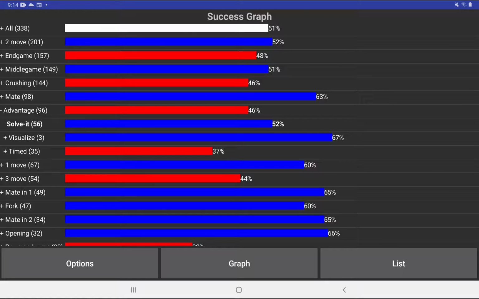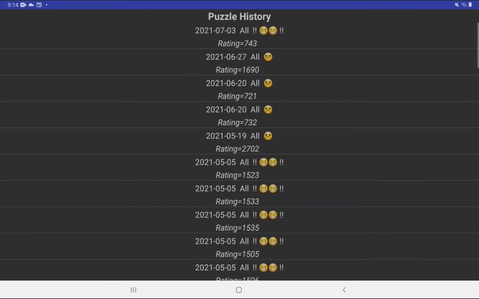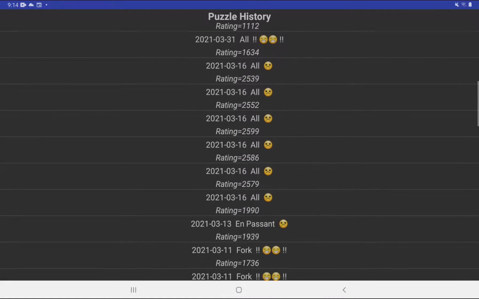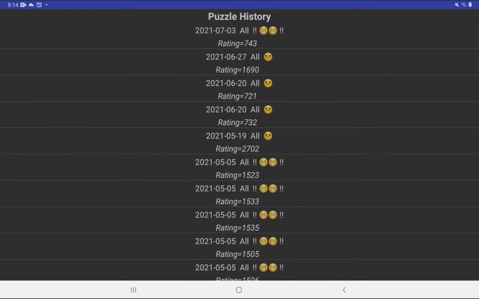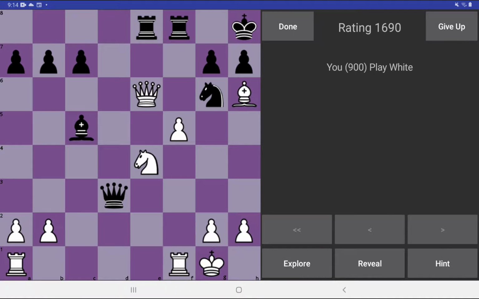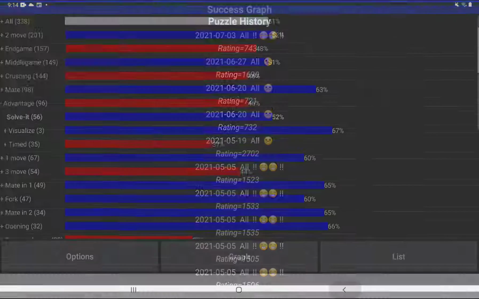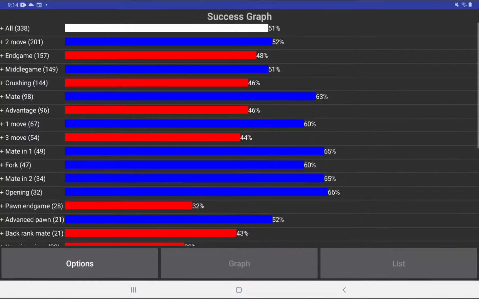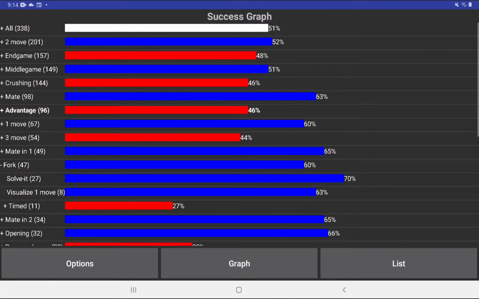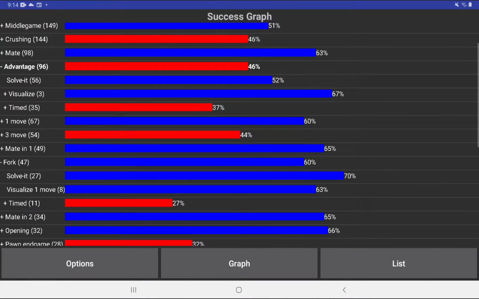So when you highlight an item, like for example the solve it, and then tap on list on the button on the right, it will then bring up a list of those puzzles that only fit that particular category. And then you could tap on one of those and then revisit it. And then you can open up any number of them to take a look at the comparison between, for example, advantage on solve it versus fork.